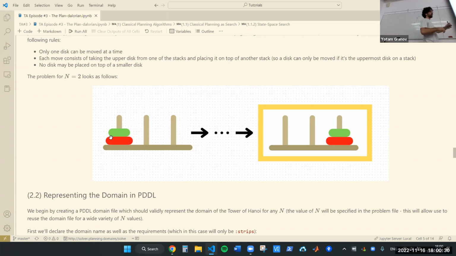In this problem, you kind of get intuition for when you need to represent an object, like when you need to create new types for new objects. But in this case, we don't need to. We'll just declare these objects in the problem file, so we don't really need to touch objects in the domain file.